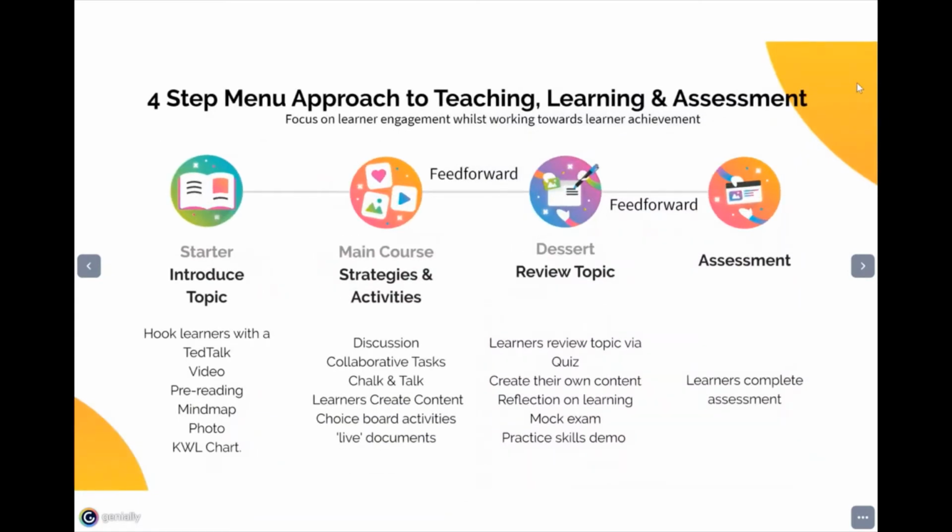So having a quick look, I have a 4-step menu approach to teaching, learning and assessment. With, for me, the focus, if you look after learner engagement and motivation, you can always work towards learner achievement. And for me, there's 4 steps to that process.